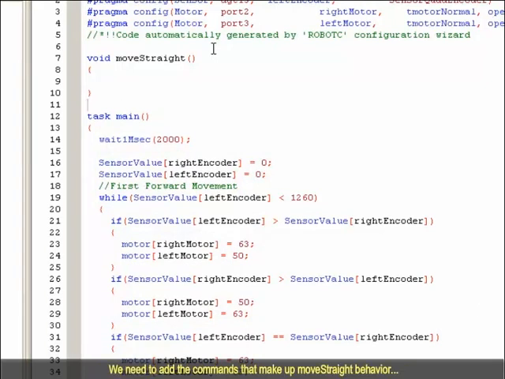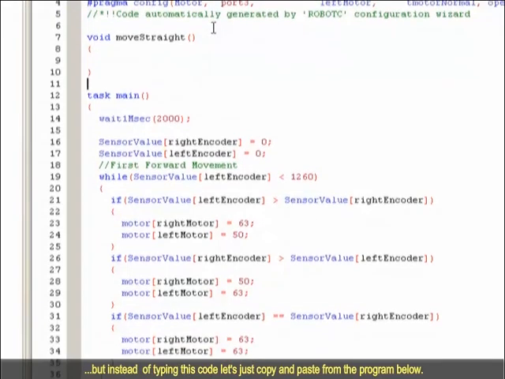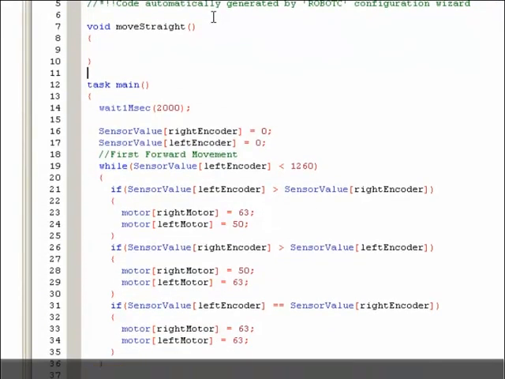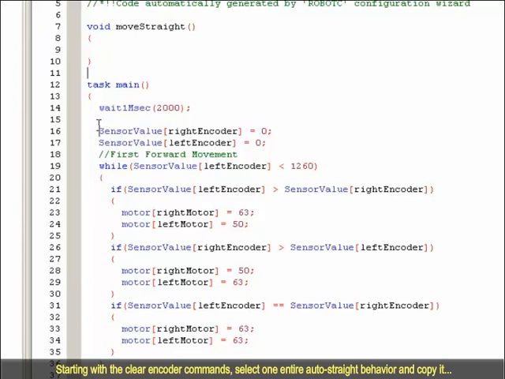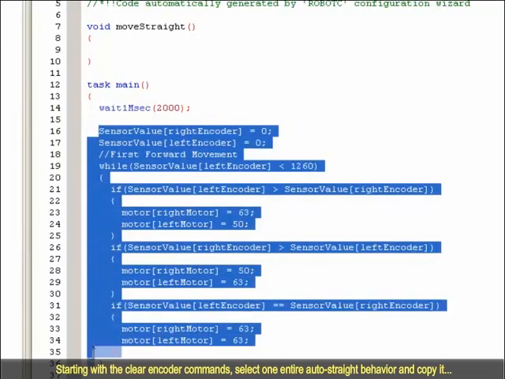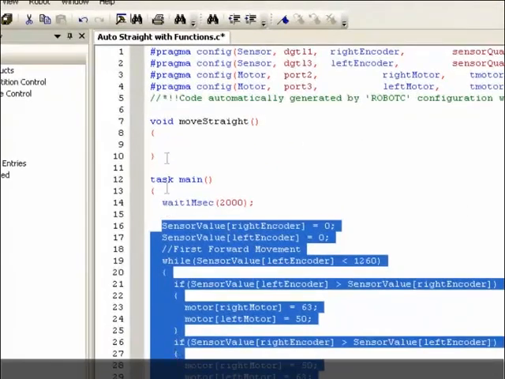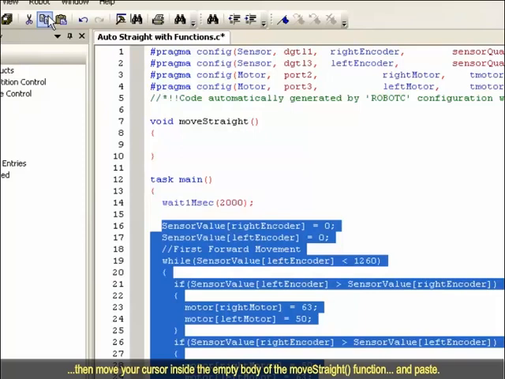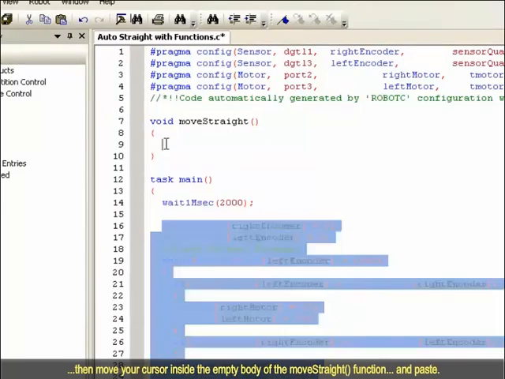We need to add the commands that make up the moveStraight behavior, but instead of typing this code, let's just copy and paste it from the program below. Starting with the clear encoder commands, select one entire autostraight behavior and copy it. Then move your cursor inside the empty body of the moveStraight function and paste.